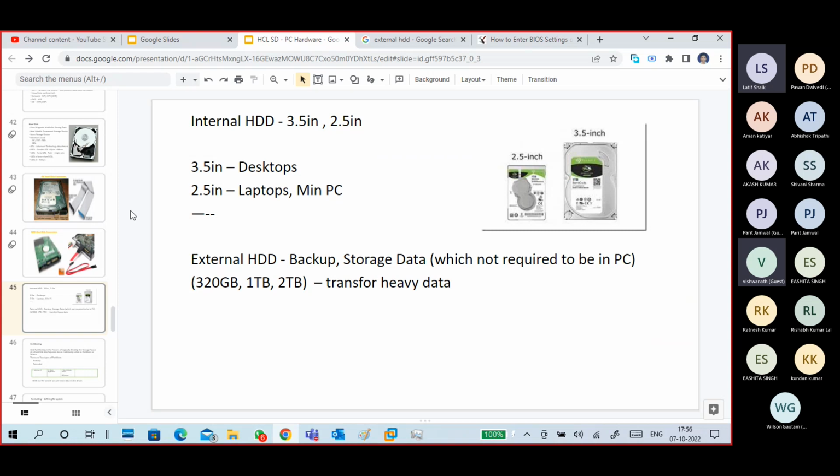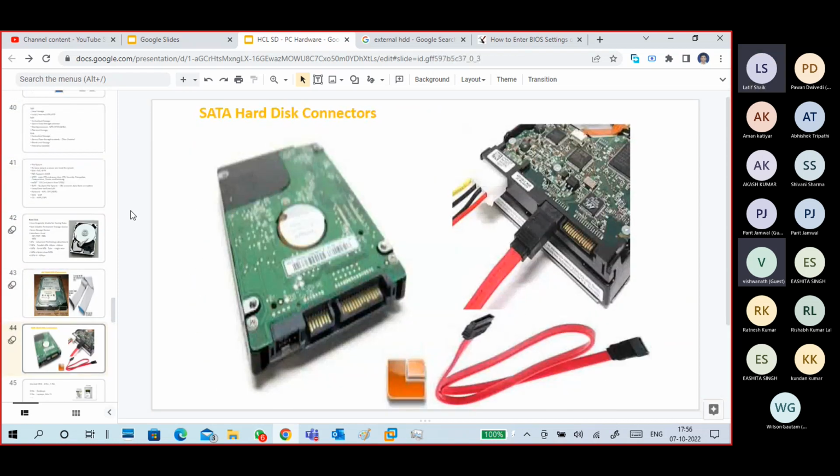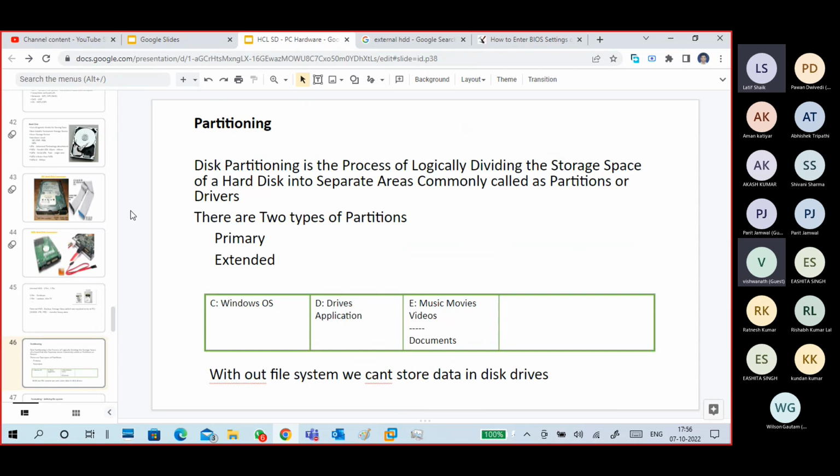Pen drives and all are small sizes. Guys, this is about your hard disk, how it looks, and what the types of connections and sizes are.